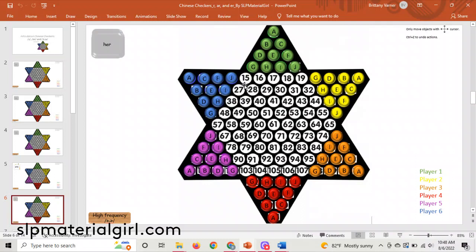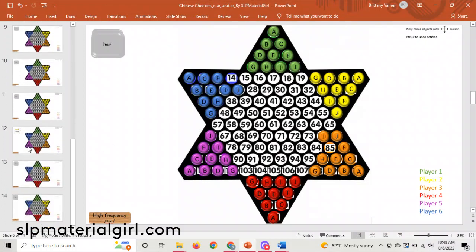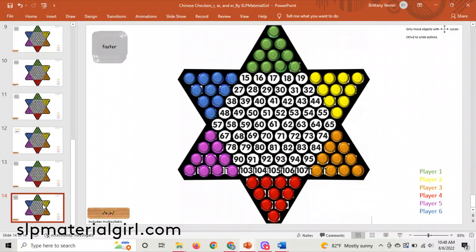Anyway, I put letters on these game pieces so that if you are doing teletherapy, the student can tell you J to 27 or I to 74. If you're not doing teletherapy, at the very bottom there are duplicate boards that don't have the letters. So you could just have the student point at their piece, and then you move it to 38 for them.